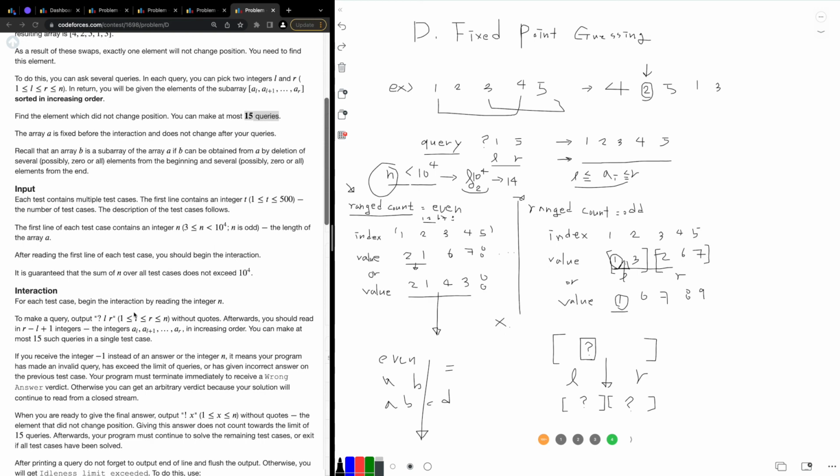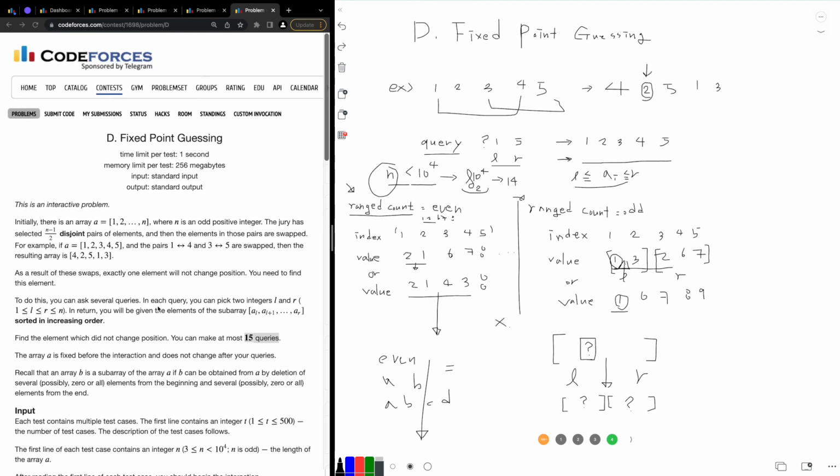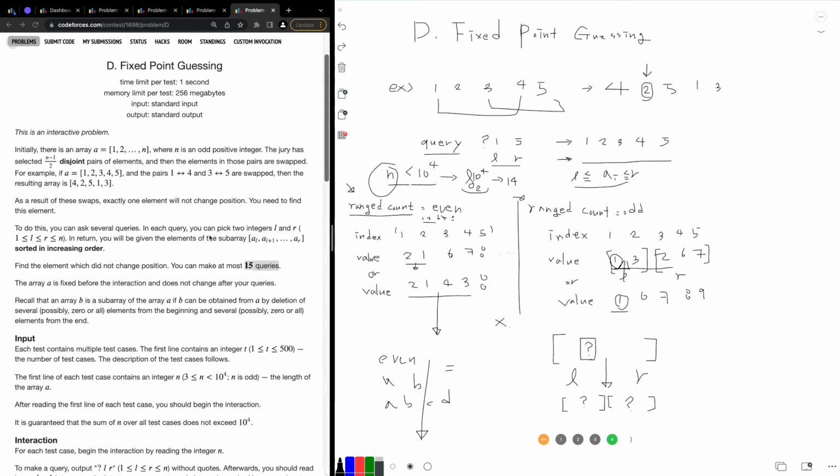So that will be the fourth problem of this round, and it's called Fixed Point Guessing.